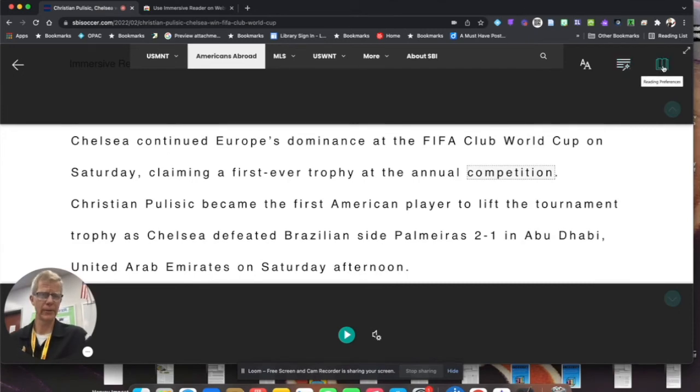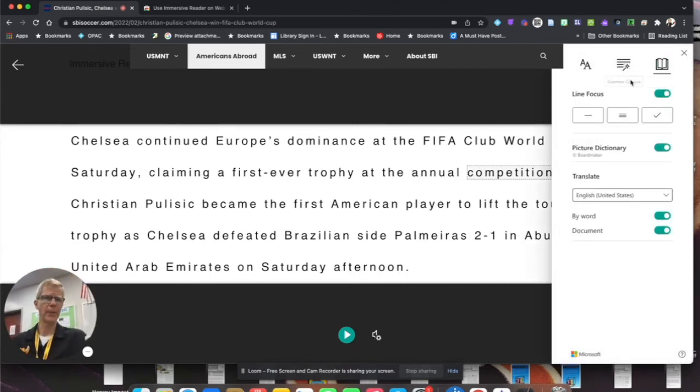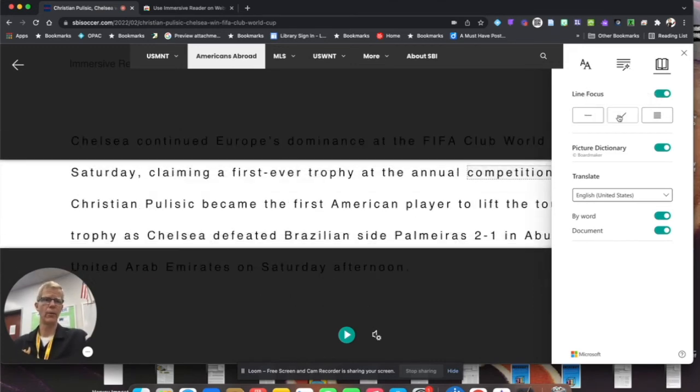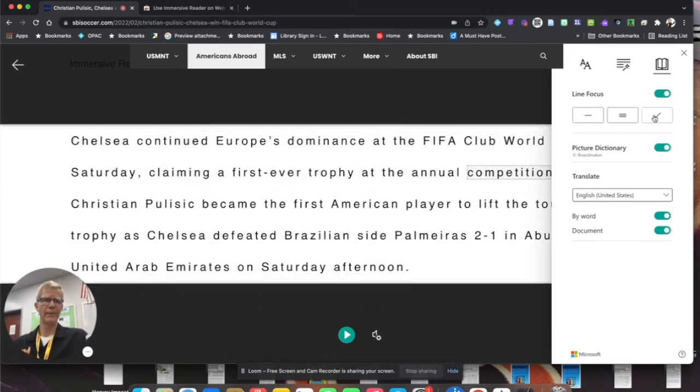And up under the reading preferences, there are some really good options too. You've got a line focus. So if I just want to look at one line of text at a time, or three, or five, it's a nice way to bite size the text that I can see.